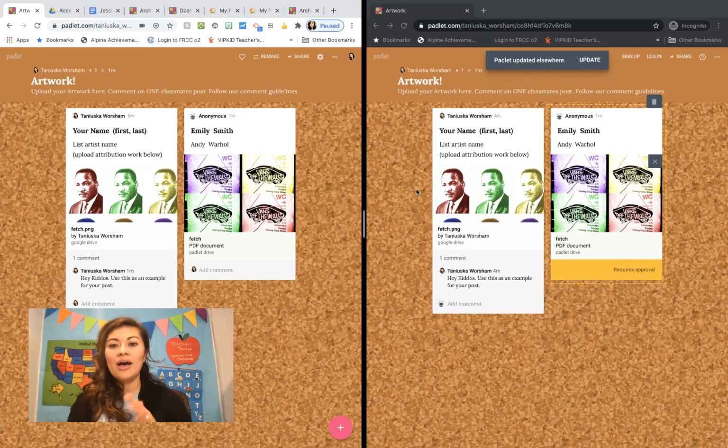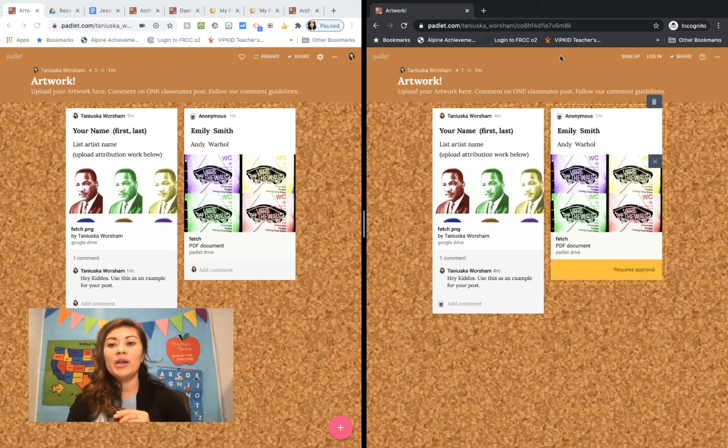So there you go. Now the post is approved. On the student side, if they were to press update, and you can also refresh, now they can see that their post is up there, and they can go ahead and comment on other students' work.